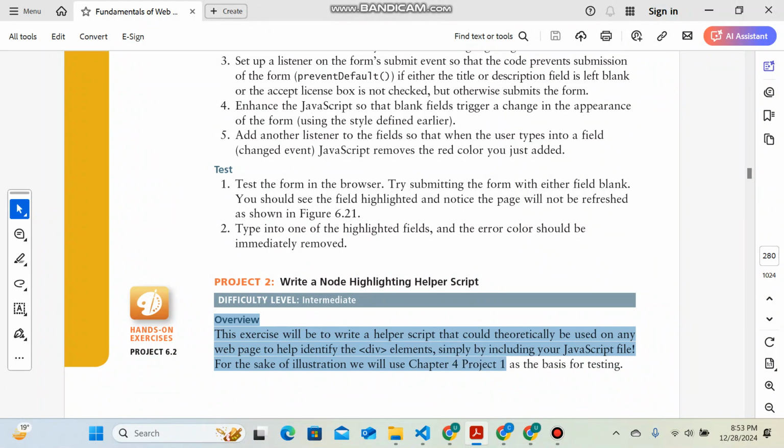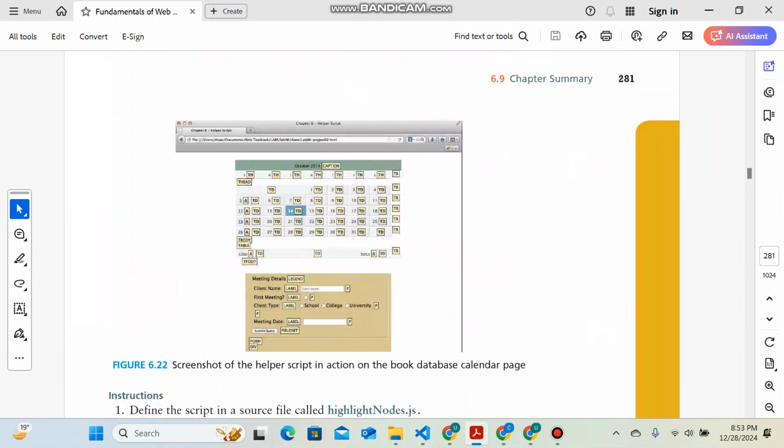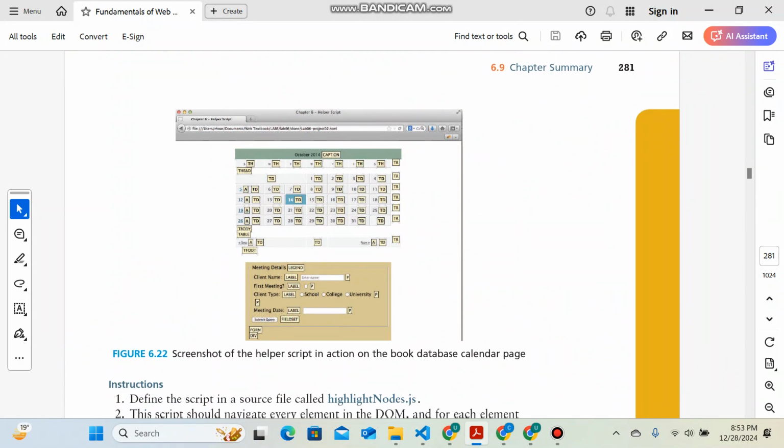This exercise will be to write a helper script that could theoretically be used on any web page to help identify the div elements, especially by including a JavaScript file. So this is how the output should look like.